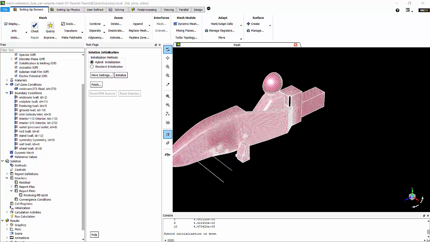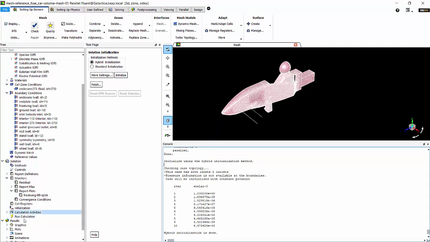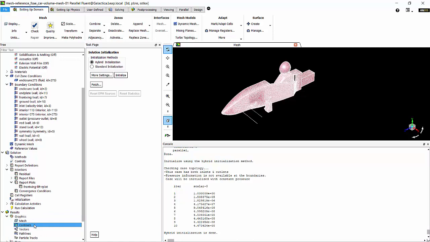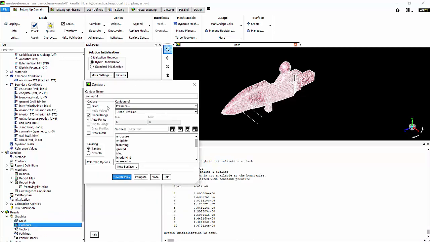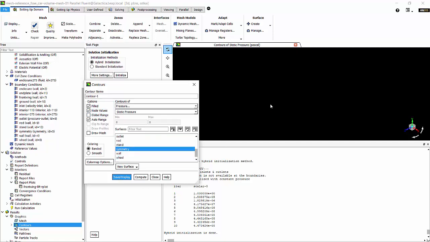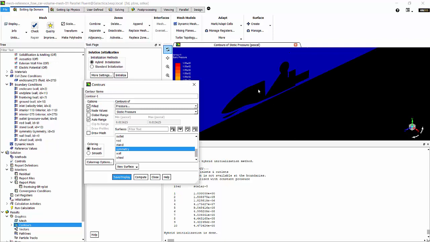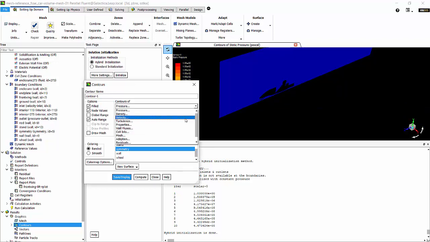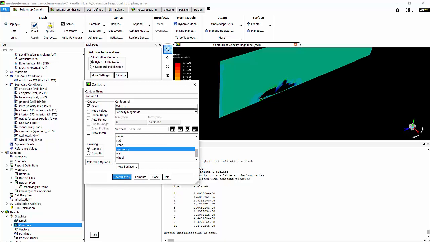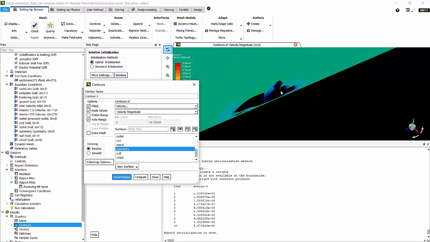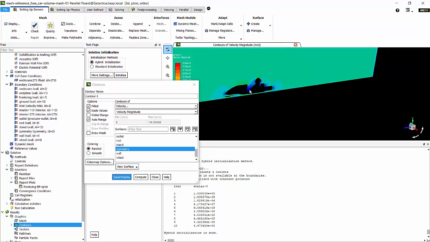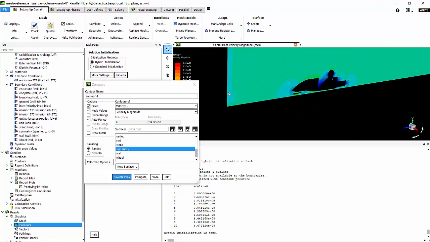Now that the hybrid initialization has been done, let's just have a look at the results. Let's go contours and let's just fill in pressure on the symmetry plane. Right, so not much has happened there. Got velocity as well. So we can see that it's already tried to almost guess what the velocity vectors will be around here.